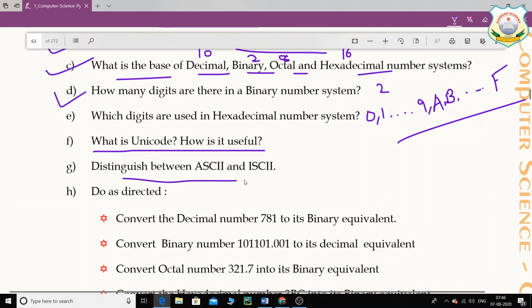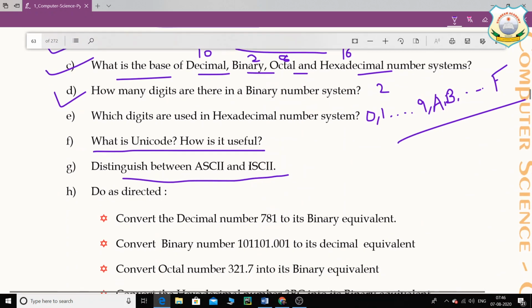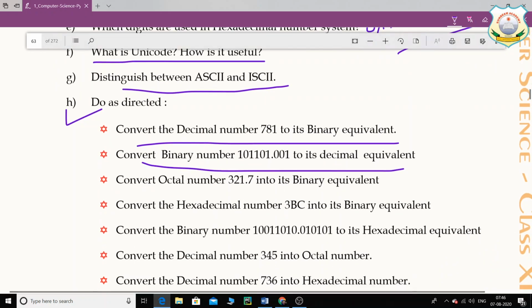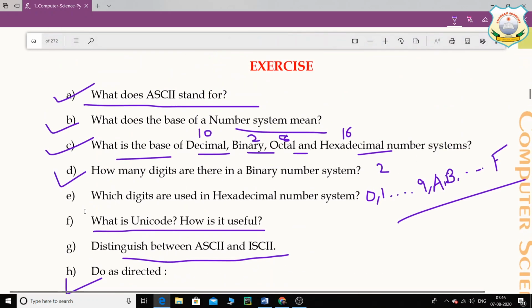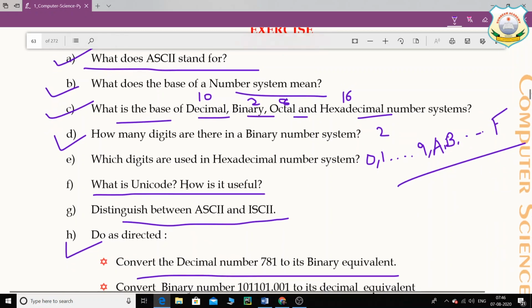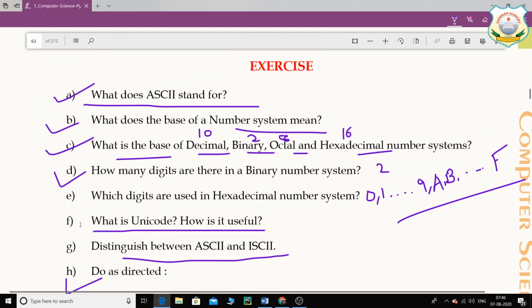Then distinguish between ASCII and Unicode. I guess you can definitely write a few things and a few examples. Just now we have taken this. Then this is the exercise part now, children. Yes, this is something that you have to do in your fair copy. There are hardly 1, 2, 3, 4, 5, 6, 7 questions, so you can do this, right?